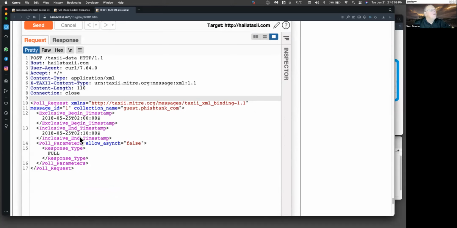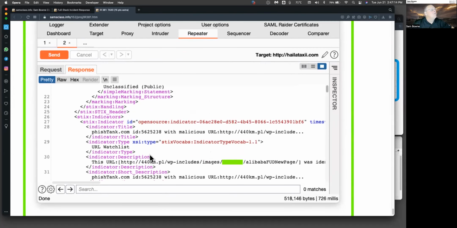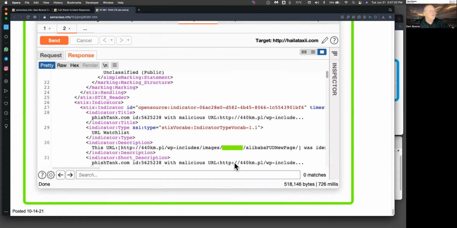I want full information. And I've just chosen a time range from 2018 that had interesting things in it. I just tried a bunch until I found some fun things to look at. So I went from 0 to 10 o'clock on the same day in 2018. And when you're done, you will find some information and something about an Alibaba FUD new page. And that's a flag to show that you've done all this.